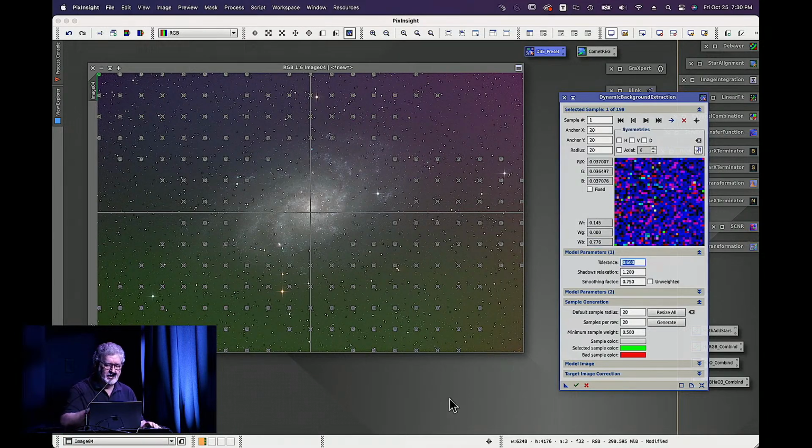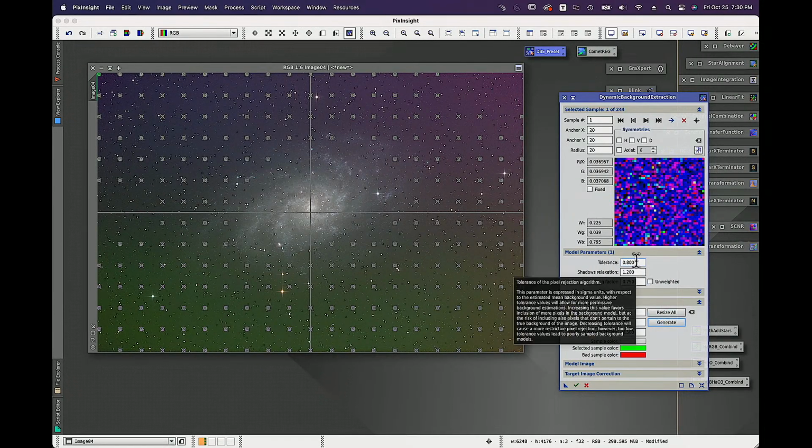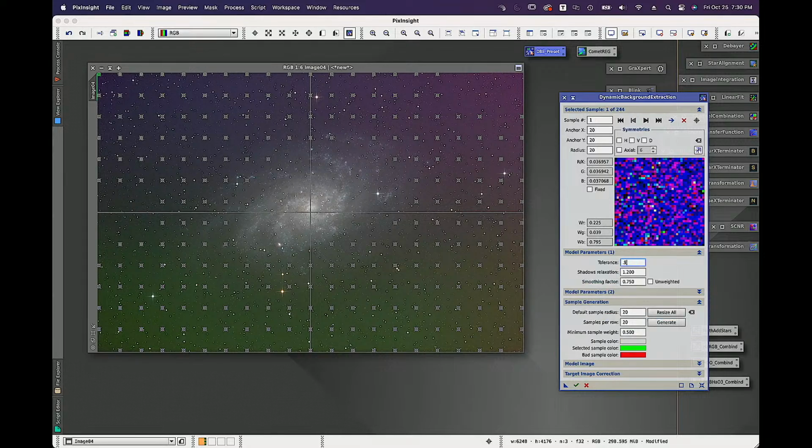So you can see in the middle here, the target itself is fairly clean. It doesn't have anything on it. But over in these edges, I want those to be sampled. So that's when I will start making adjustments. I like having my shadow relaxation as low as possible, and then start with the tolerance. So 0.8, go to 0.88, and then I hit generate. Ooh, getting closer. Let's go to 0.9.